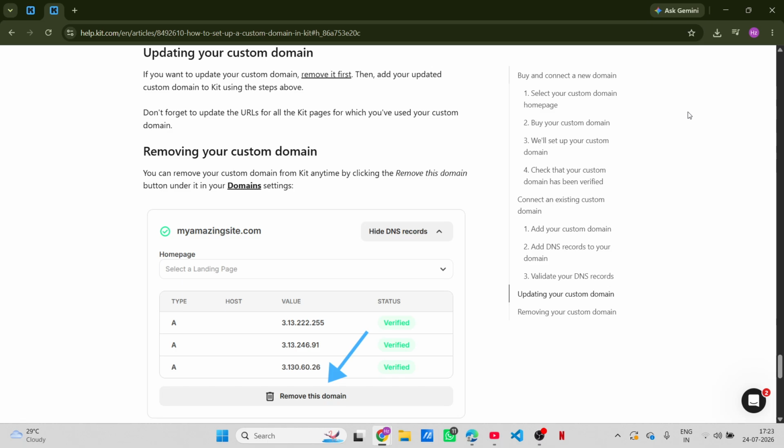If you haven't done that already, go ahead and do that now. Once you're logged in, look for the Account Settings option. You can typically find this by clicking on your profile icon or your account name. This is usually located in the bottom left corner of your screen.